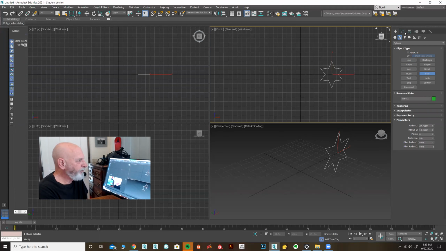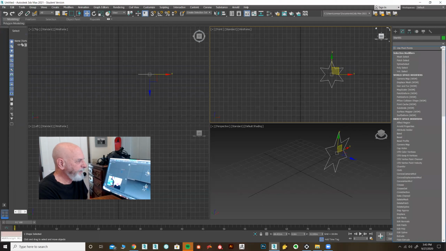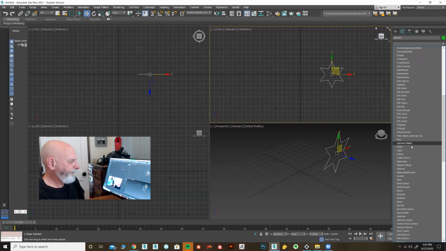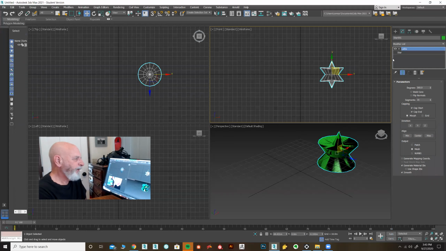All right, so go to modifiers, and I'm going to look for lathe. All right, there it is. Now, lathe is kind of a weird modifier in that its initial presentation is always wrong. It always lathes around its own axis, which is never good. You can't have self-intersecting geometry if you want it to render properly, okay?